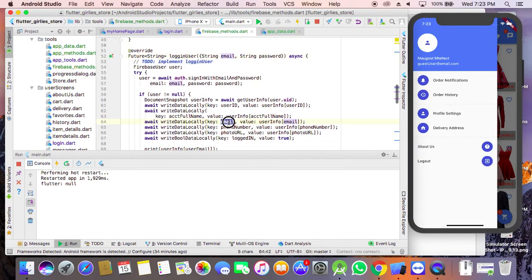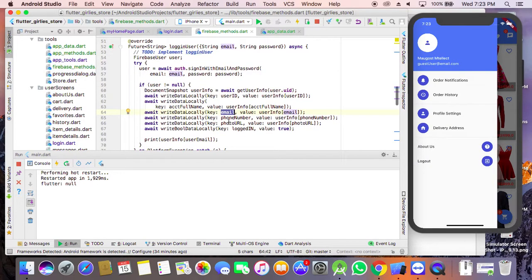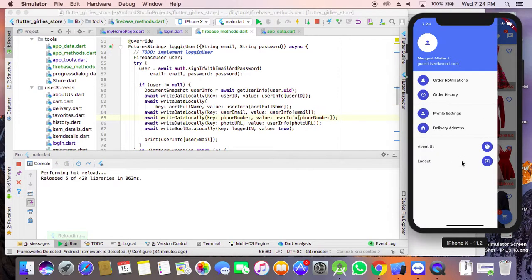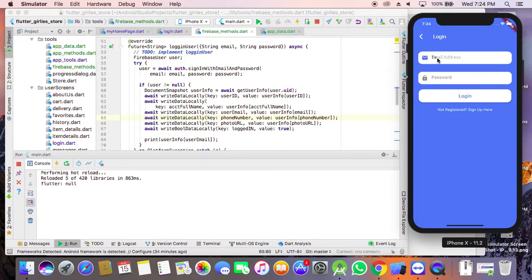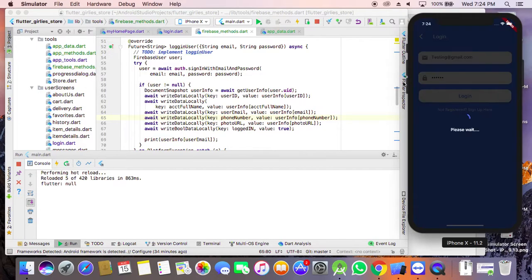I made several mistakes in several places. So this is another reason why we don't even have an email there. So here we have to use user email, and we have to save. Have to log out user, log in again, and try it one more time. Testing at gmail.com. Okay, 1 2 3 4 5 6, and we'll try to log in.